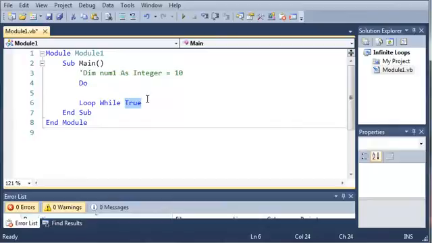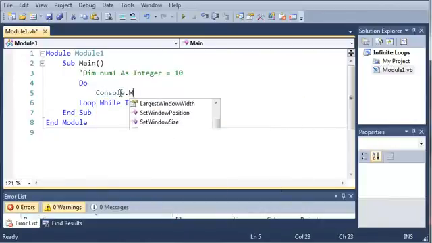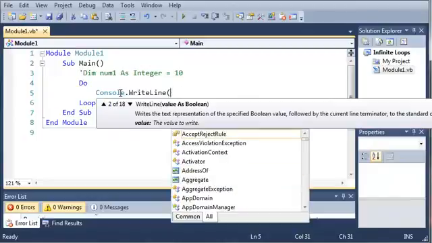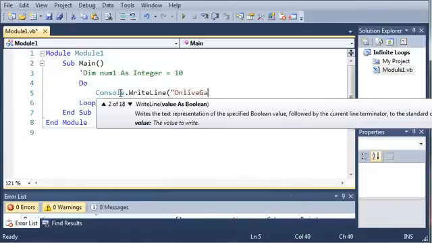There's no variable right here. There's nothing that could possibly equal false. It's always going to equal true, and since there's nothing specified, it's always going to be true and it's going to loop forever. Now that might be a little confusing, but it's just for the sake of an example. So we'll just do console.writeLine. Let's just do onlivegamer.